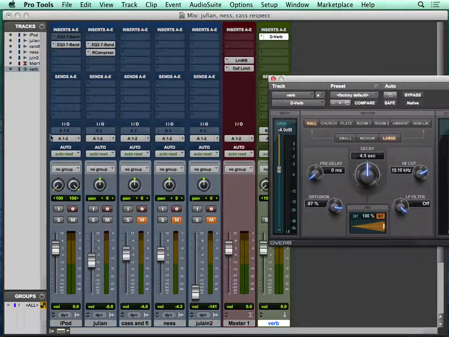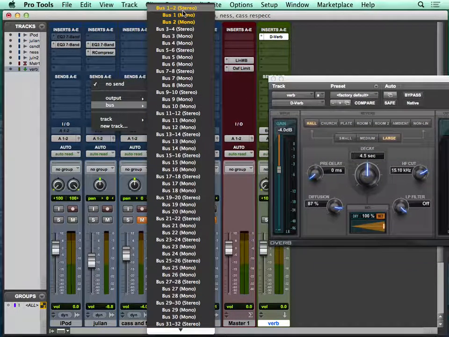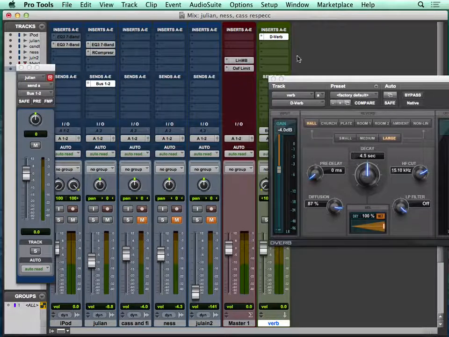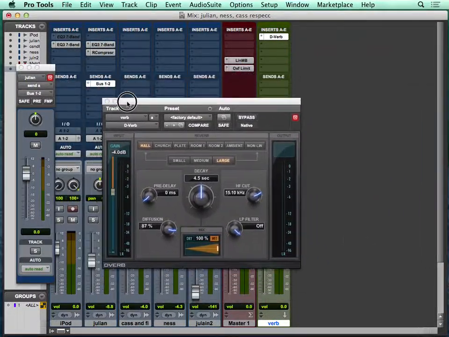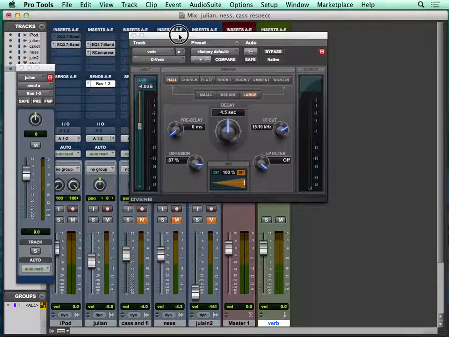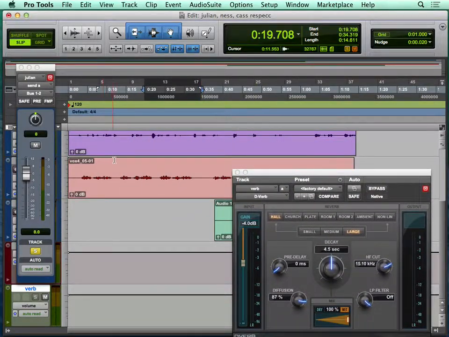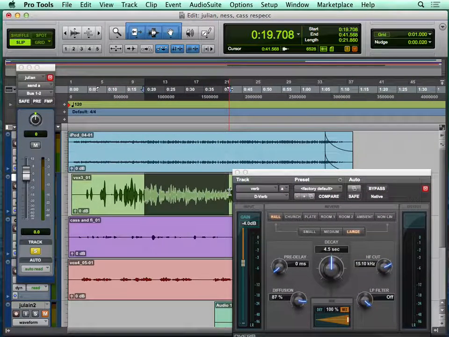Remember we talked about the perception of space? We're going to try to give Julian a perception of being in an acoustic environment. So we're going to add a reverb. It'll give us a direct sound, early reflections, and reverb. Let's try this and fill up his voice a little bit. Yeah, good stuff.